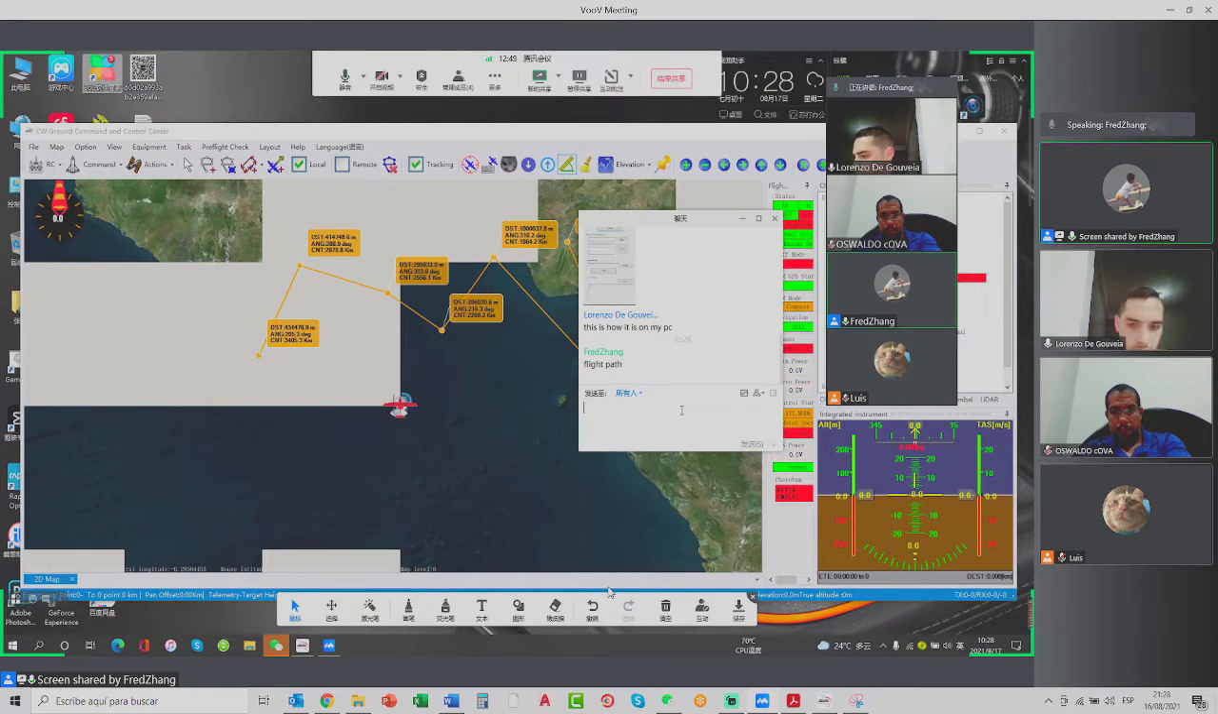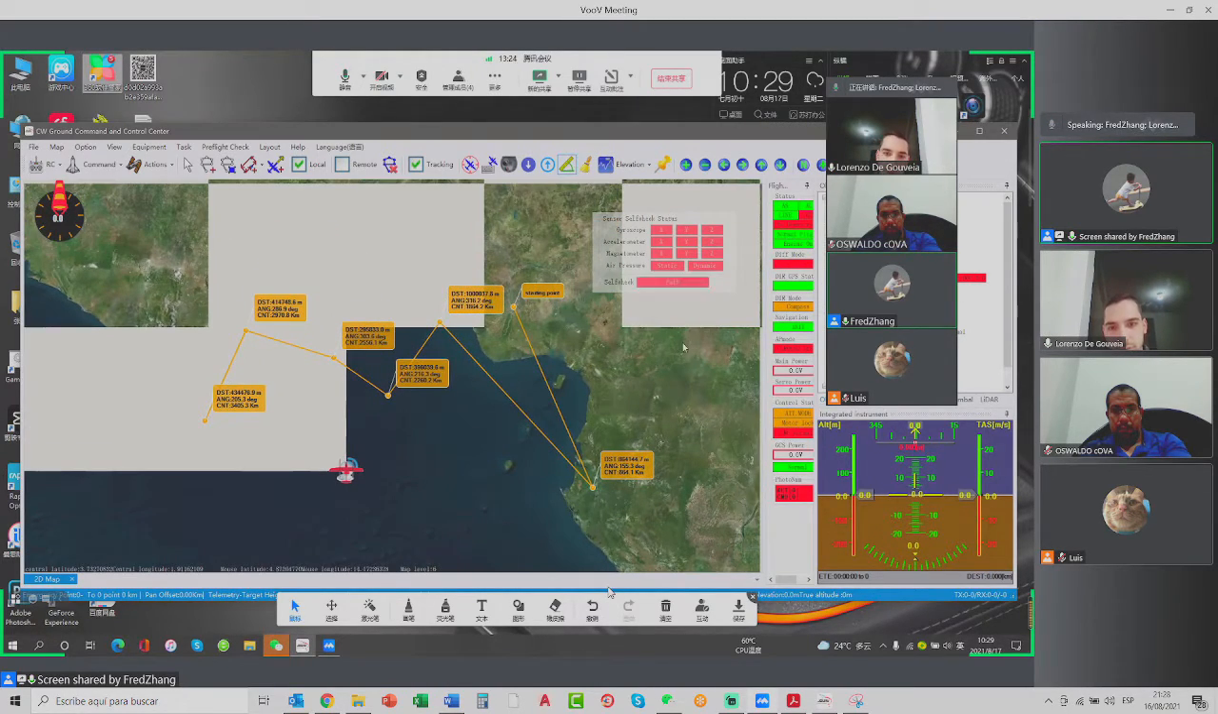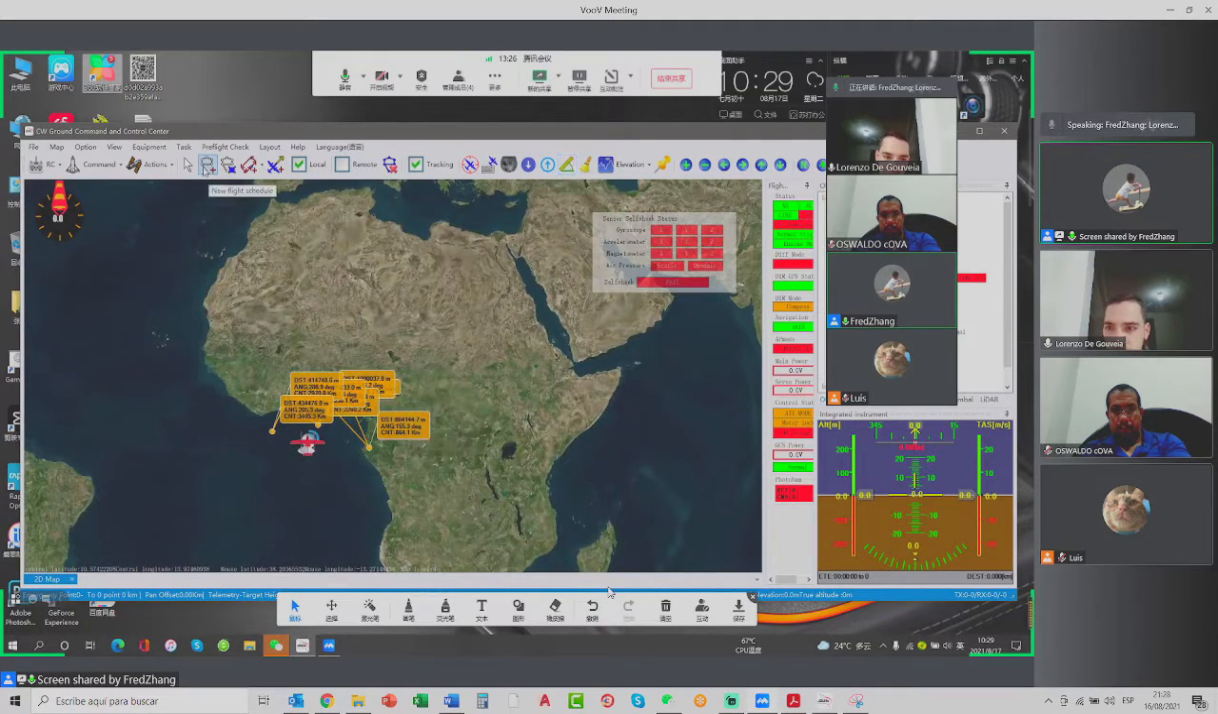Flight path, right? Trayectoria de vuelo, yes. When the craft is flying on the software, you can watch the flight path. If you don't want to see the flight path, or you think the flight path is too much, you can clear the tracking. Clear the track, and the flight path will be deleted. You got it? All right, so next one.